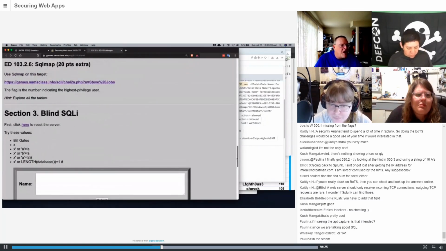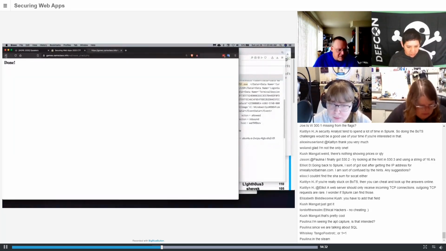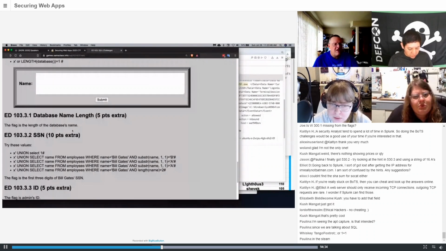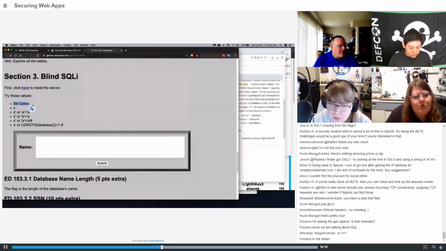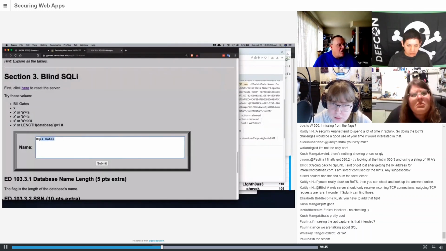So let's try this one, blind SQL. Again, I can search for a name. If I search for Bill Gates, I find Bill Gates. So that looks good, but I'm going to find out it's not good. Because if I search for X, or Z is fine, I find no result.